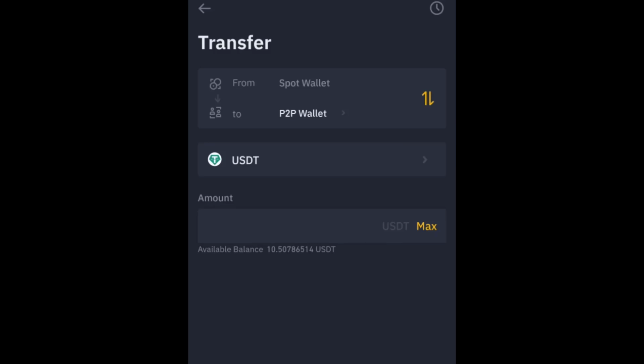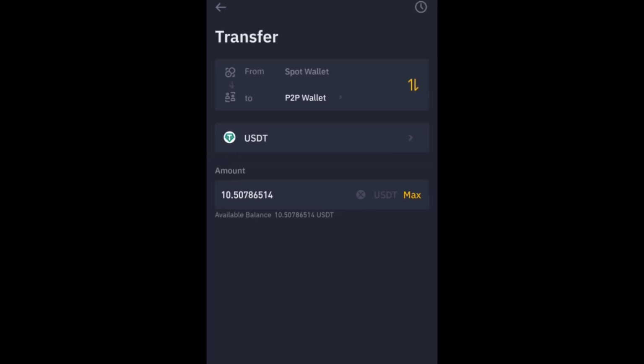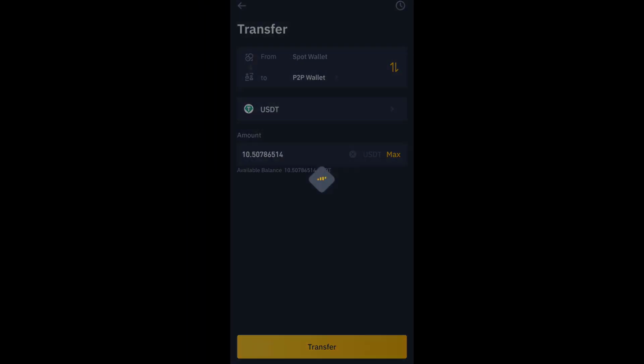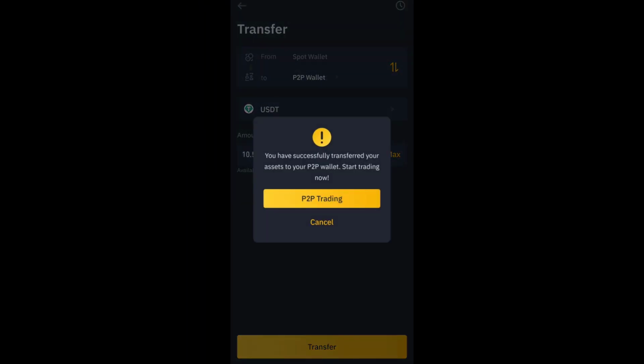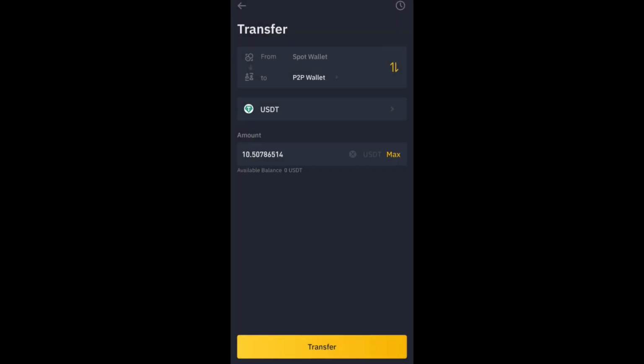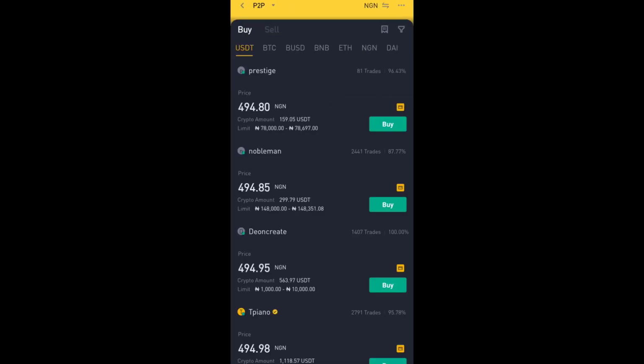I'm just going to click on max because I want to sell every single thing, and then click on transfer. It's going to transfer from my spot to P2P, and then I click on P2P trading. Now we are over here. I want to sell my Tether right now, so I'm just going to click on sell.